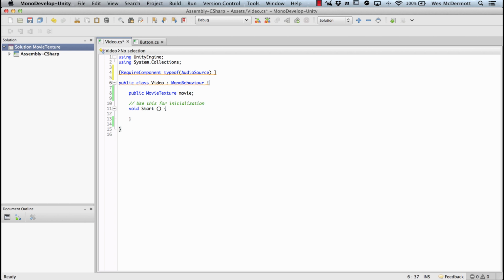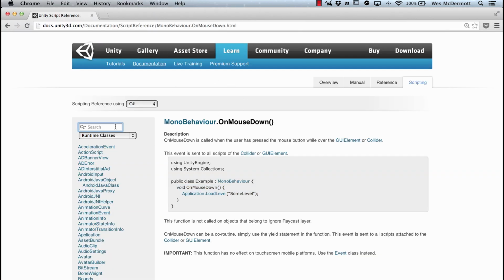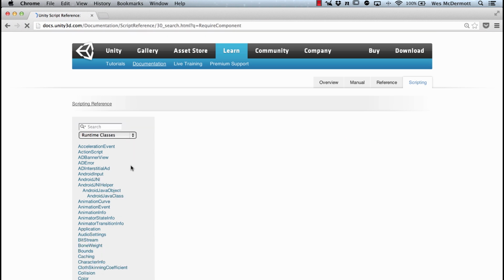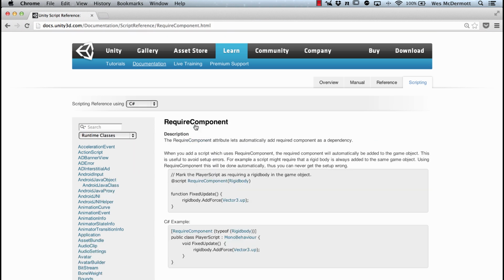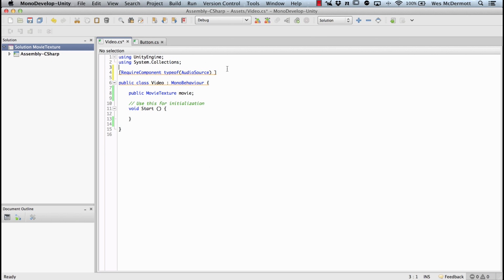And lucky us, Unity has a wonderful scripting reference. So let's just do this. I'm here at the documentation, RequireComponent. Here we go. Let's select this. At the top, scripting references for C#. This is what it looks like. So typeof, that's what I needed here. So it looks like just a couple syntax issues. I almost had it right.